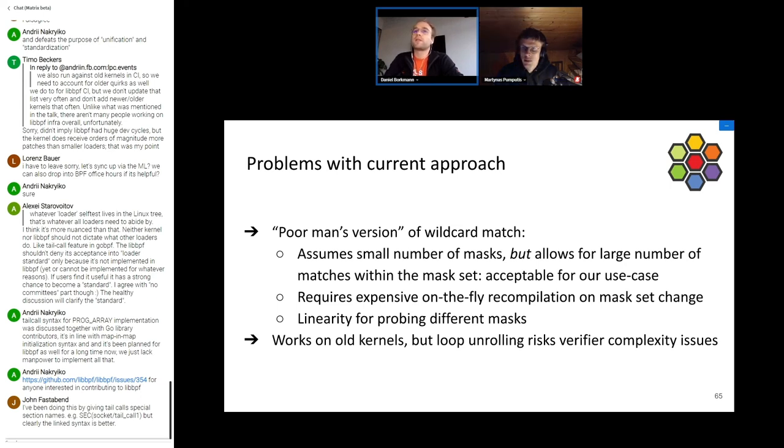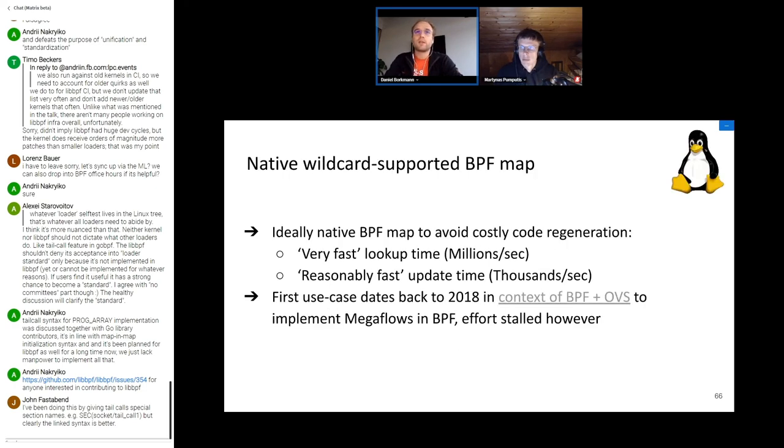One thing that we assume is that the set of those masks is small, but overall what it would allow for is a large number of matches within this mask set. That's still acceptable for the use case that we have, but it's suboptimal because it requires expensive on-the-fly recompilation, and you also need to linearly probe for those masks. It works on all the kernels, but there's always the risk that things get too complex for the verifier to understand.